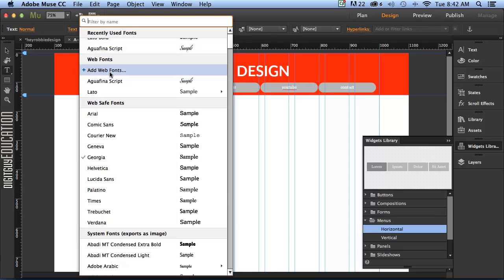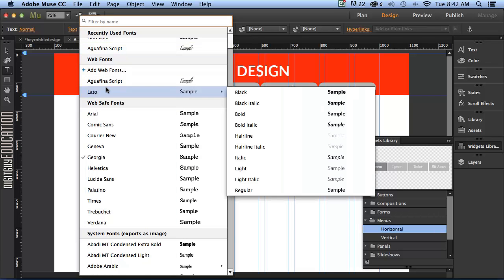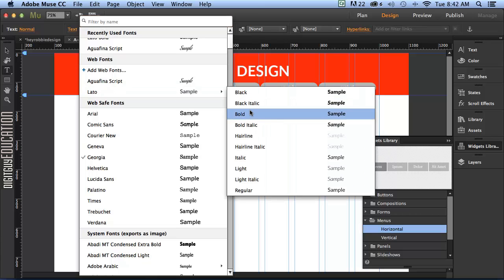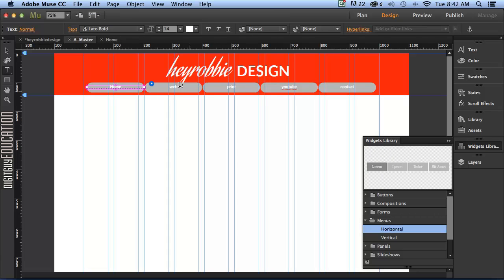I'm going to change that font to Lato, which is a font I've downloaded, one of the web fonts, the same as I did with the Aquafina. And this time we'll go bold again like that. And you'll notice all of them have changed, which is really cool. And I'll make the point size a little bit bigger. As I make one bigger, they all change, which is great. Looking good, like that.